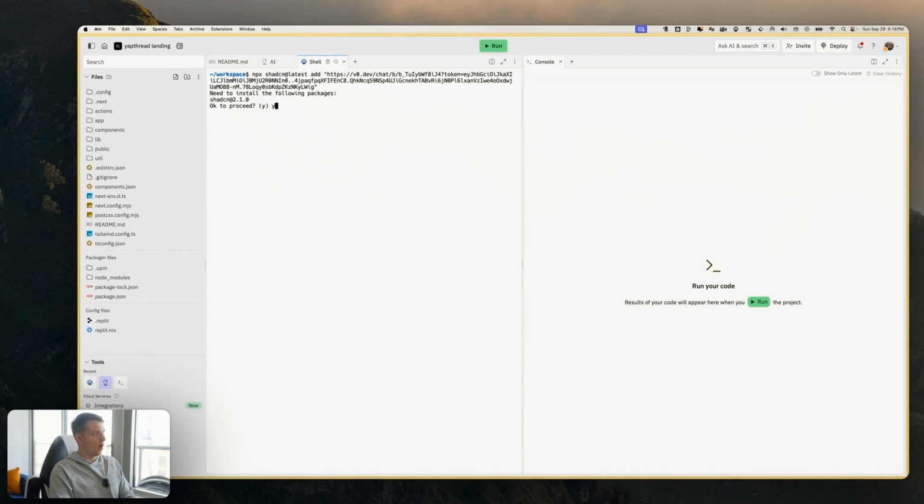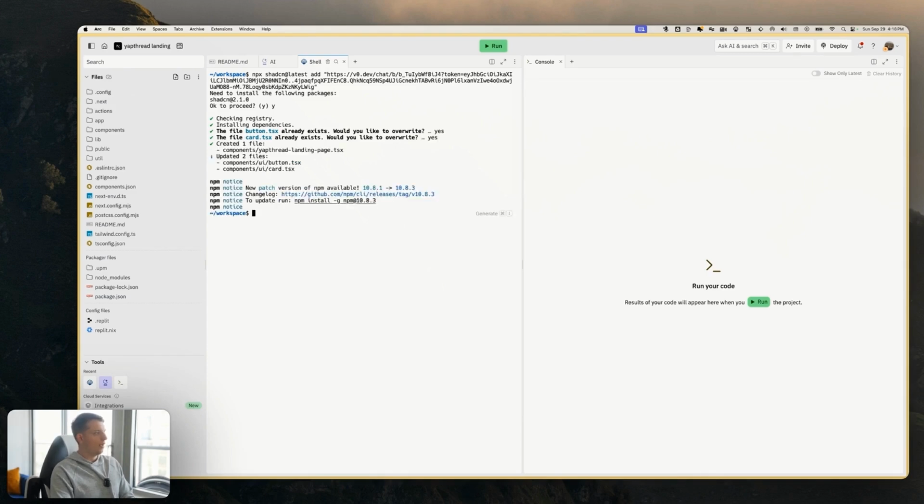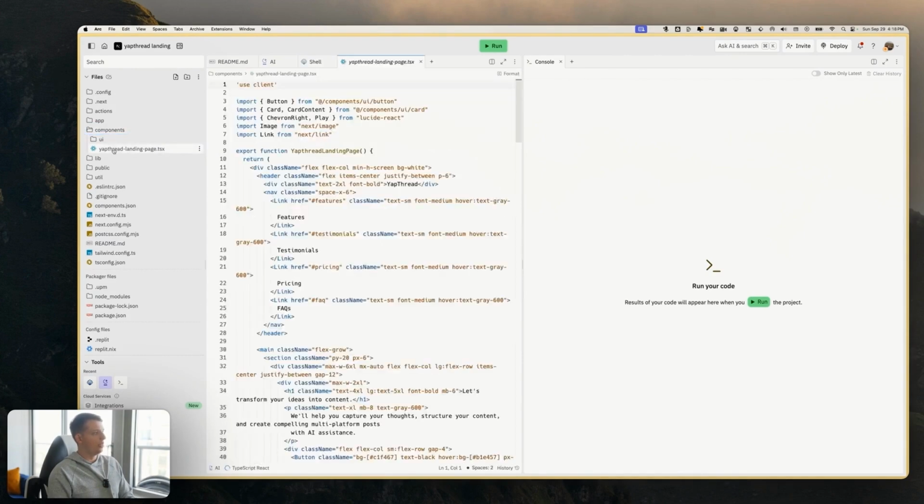And we're just going to press Y here. It says OK to proceed. We're going to press Y. And then it's going to load a little bit. It's basically just installing everything that we need here. And we're just going to press Y, Y. And here we go, new patch version available, updated files, workspace. And what we should see here is we should actually see this new landing page. So it automatically added this new landing page.